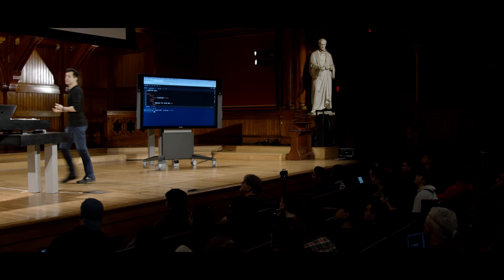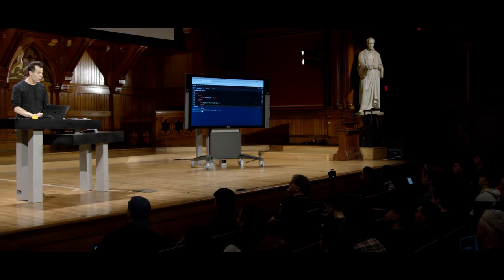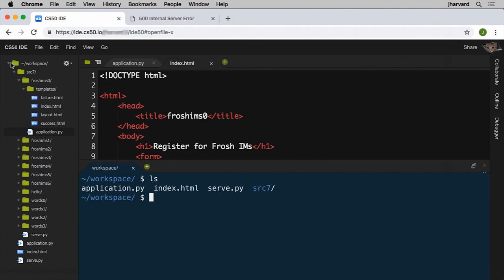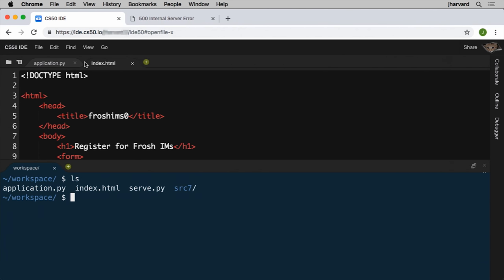Yeah, it's kind of a silly mistake. I didn't make a templates directory. So you can do this in a few different ways. Via the folder icon up here, you can create a new folder by right-clicking or control-clicking. Or in Linux, you can do mkdir for make directory. And so I can do mkdir templates, enter.